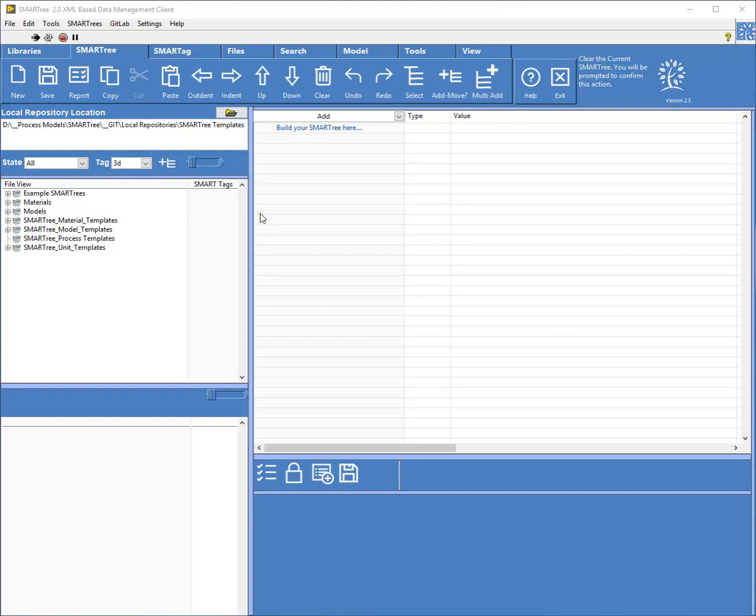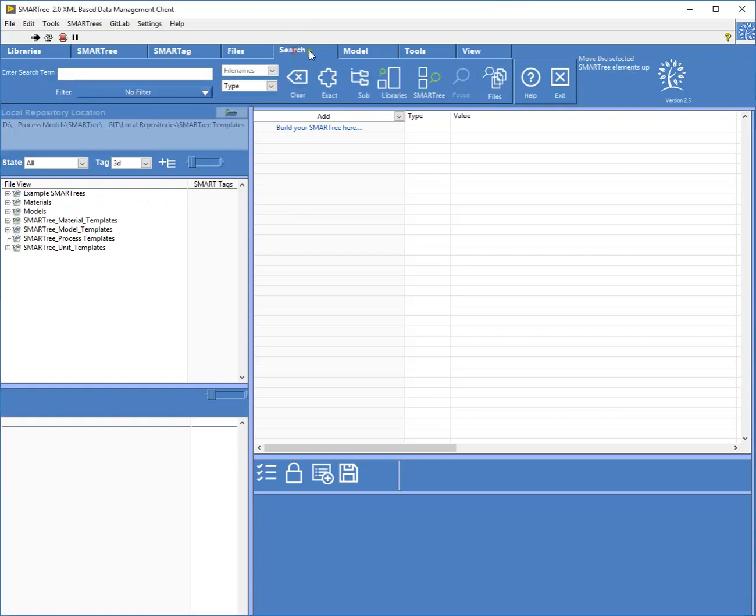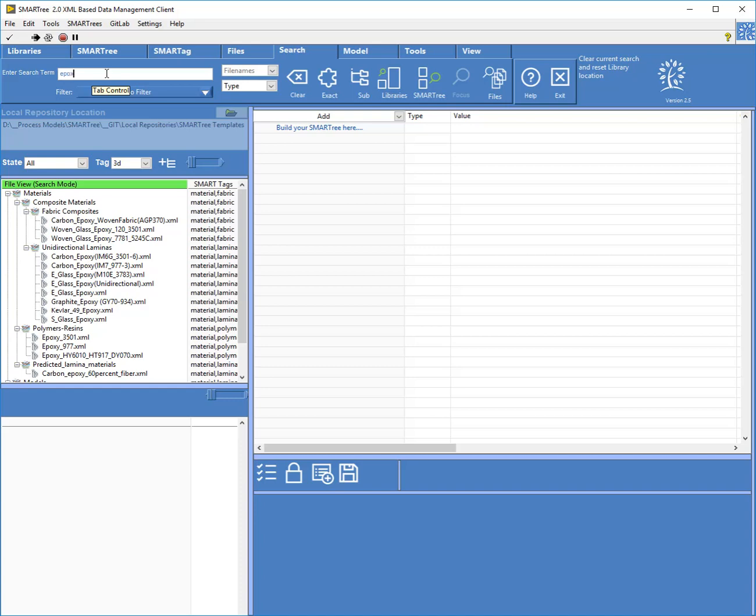Hello, in this video I'm going to demonstrate some of the basic and advanced search features within the SMARTree client. In order to avail of those features, you simply click on the search tab at the top of the client, and you'll see an area where you can enter a search term. You can simply start typing a number of characters, and it will immediately find that information in our libraries.